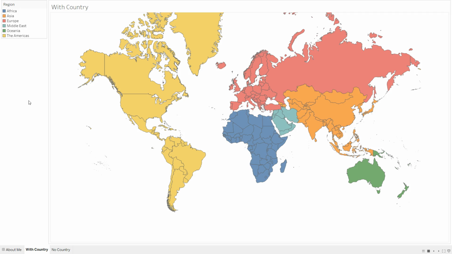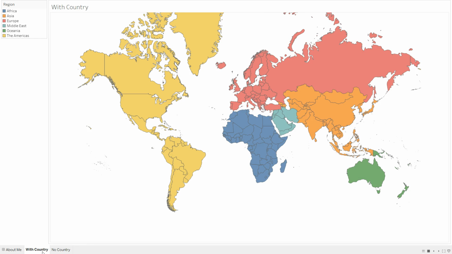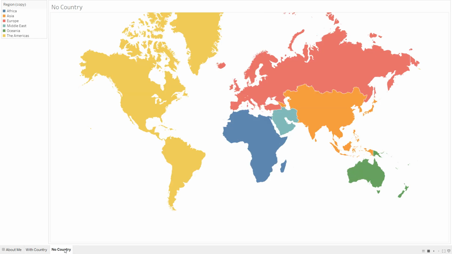Hi, on my screen is a Tableau map. Tell me the difference between what you see here on this sheet and on this sheet. Let me switch it back and forth. Difference between here and here. Yes, you guessed it right.